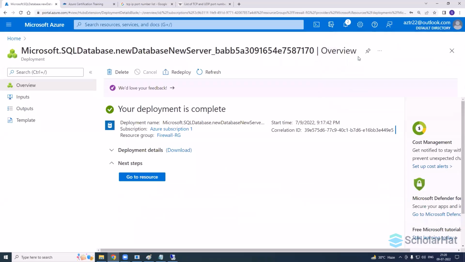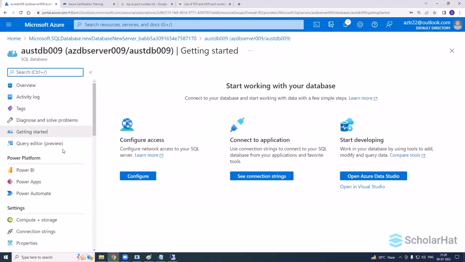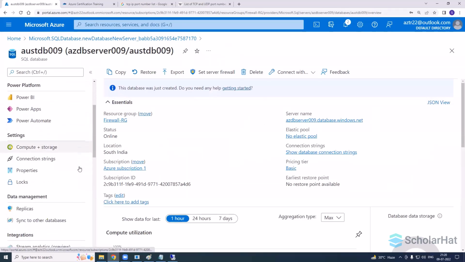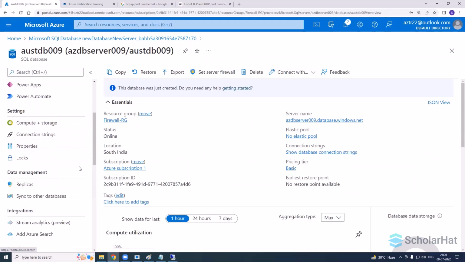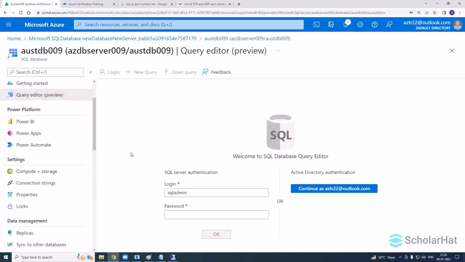Okay, now it is created. Go to resource. So this is your database. You can connect the database and you can run the query here directly on a portal. Go to the query editor and here you can give the login ID, SQL admin, and password. And click OK.